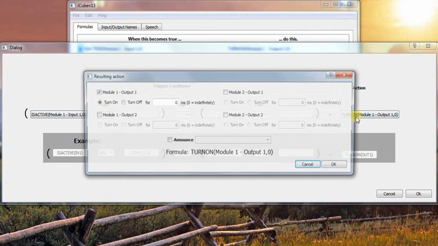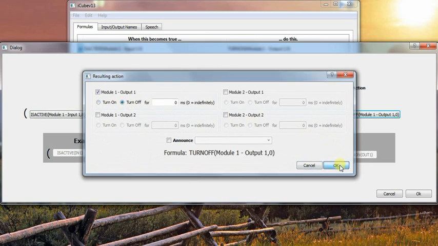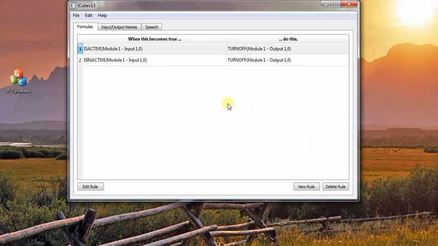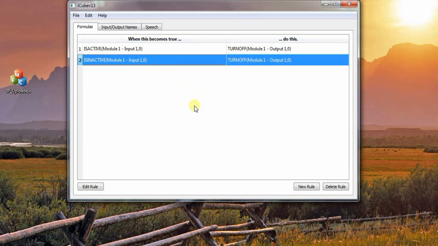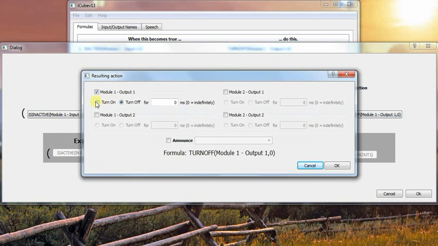What we're going to change is the action. We're actually going to change it from turn on to turn off. And click OK. And for the second rule, we're going to edit it and change the action from turn off to turn on. Now you'll notice as I've been making changes that down here at the bottom, it's keeping track of what the action we're doing is.